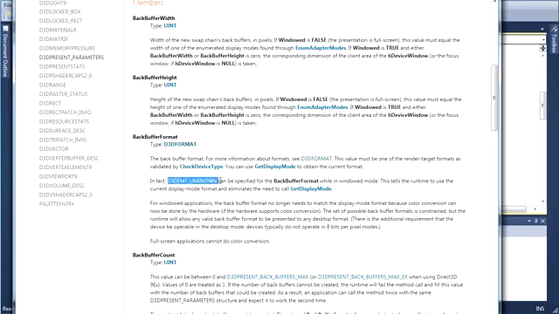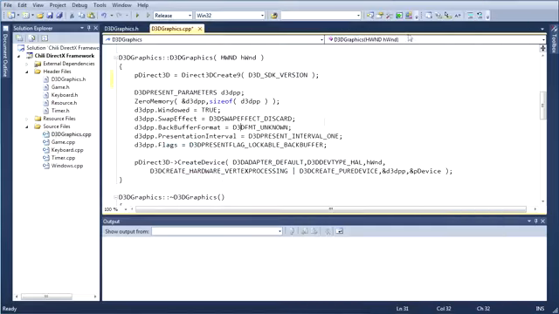If you specify D3DFMT_UNKNOWN in windowed mode, this tells the runtime to use the current display mode format and eliminates the need to call GetDisplayMode. So if we set format to unknown, that tells CreateDevice to choose a format for the back buffer that is the same as the format for the desktop. And that's very convenient. We could also call a function to get the format of the desktop and then use that format in here, but just using unknown will save us some effort.